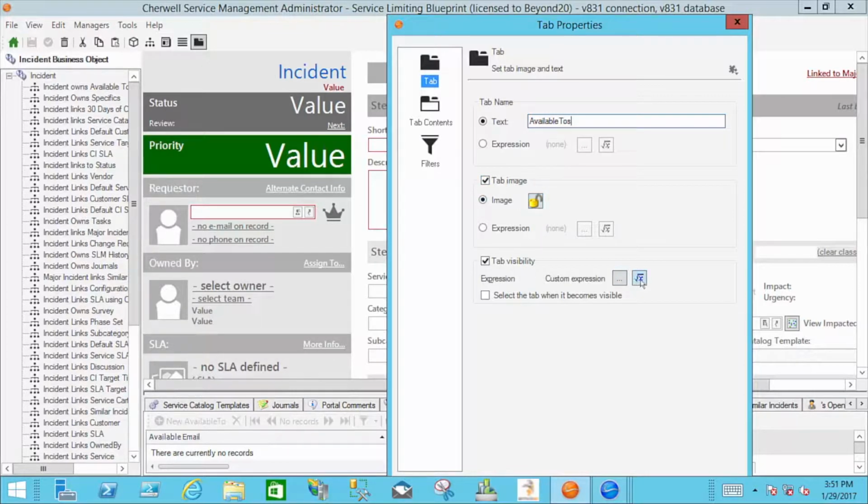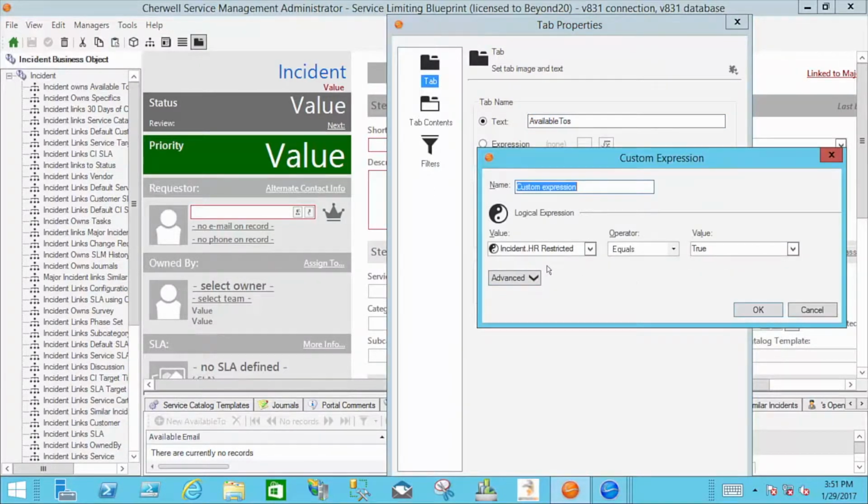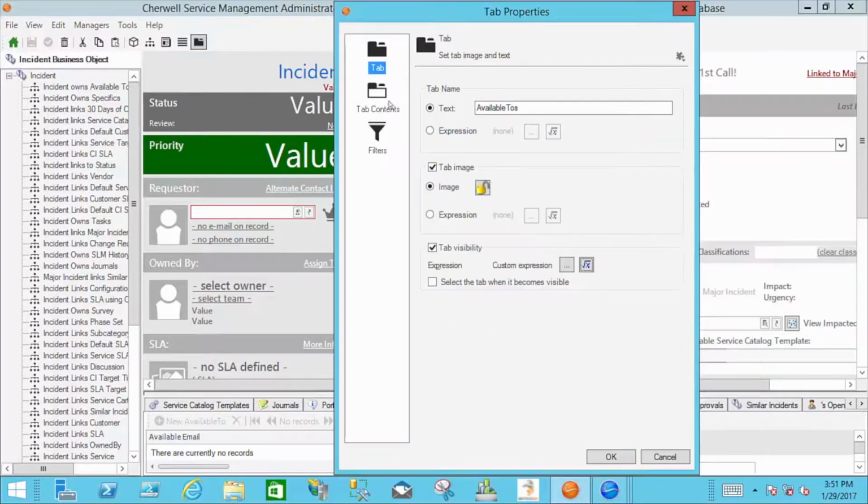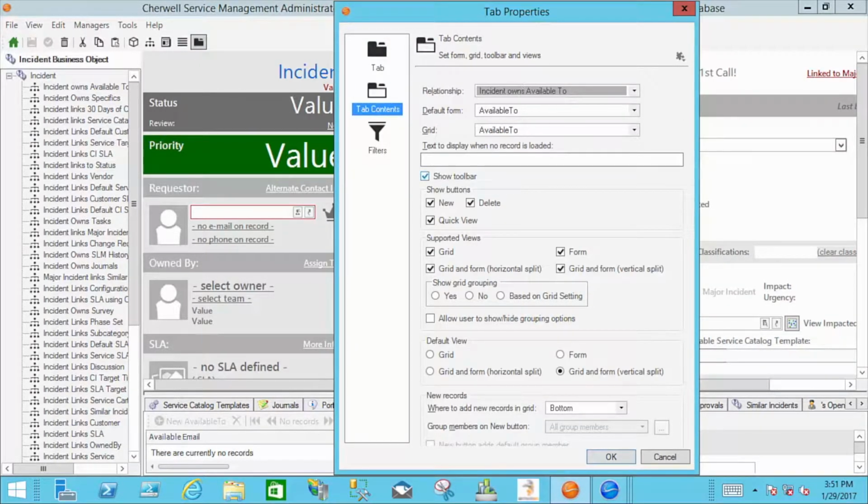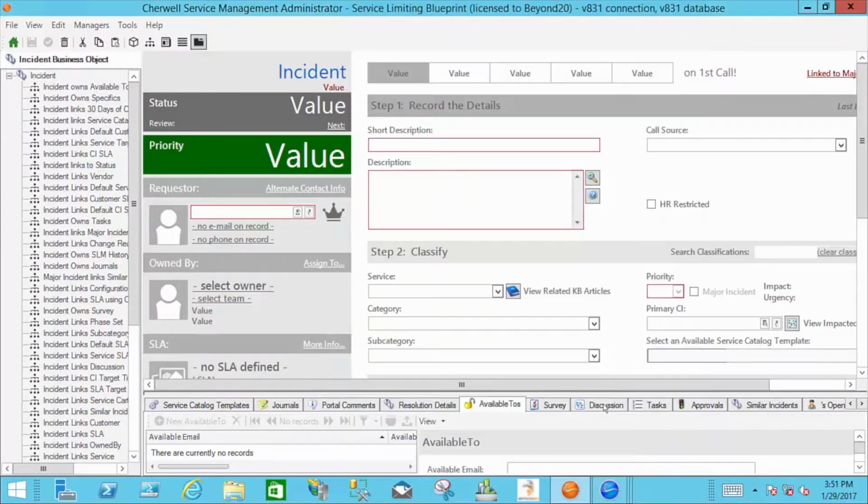And then the visibility, I don't want to display that tab unless the incident HR restricted logical is set to true. Tab contents is just a basic, choose everything, but I did choose the grid and vertical split for the form that's displayed, and no filters.